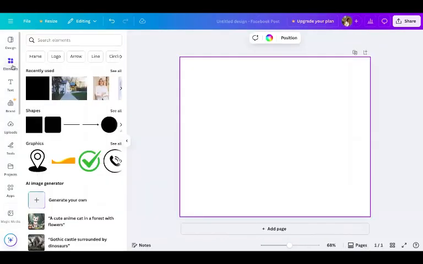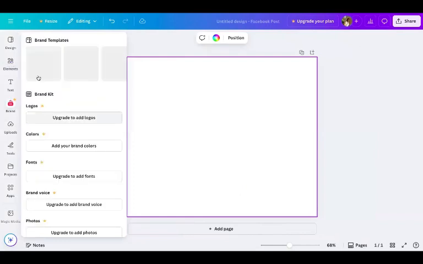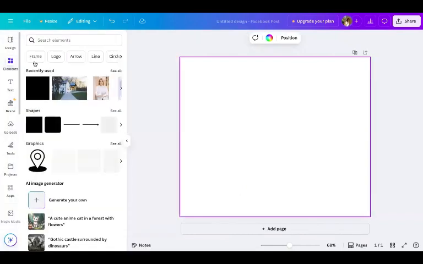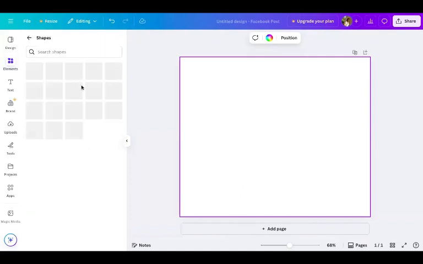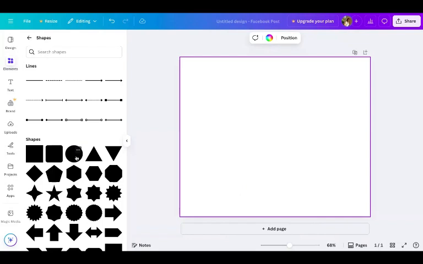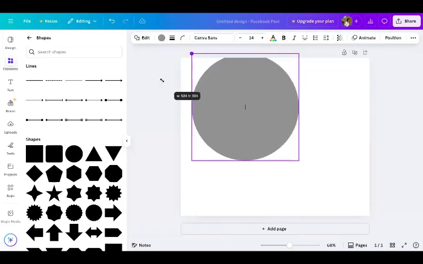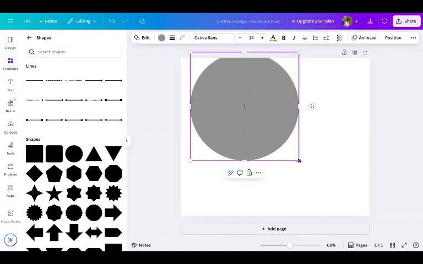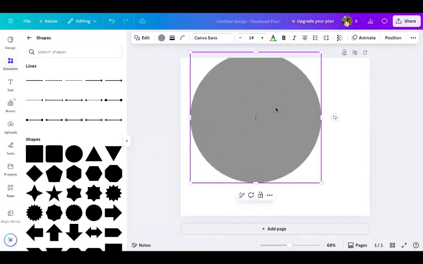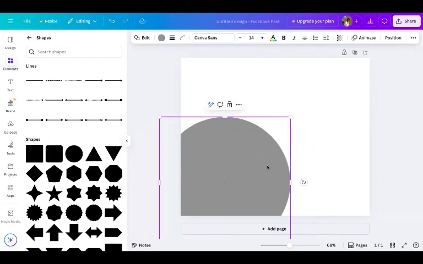We are going to go to elements and then come to shapes and then select the circle one. Okay, so there are different kinds of shapes in Canva, but we are going to use the circle one. So you click on it, it will open, then you drag to make it bigger, and then you position it where it has to be.